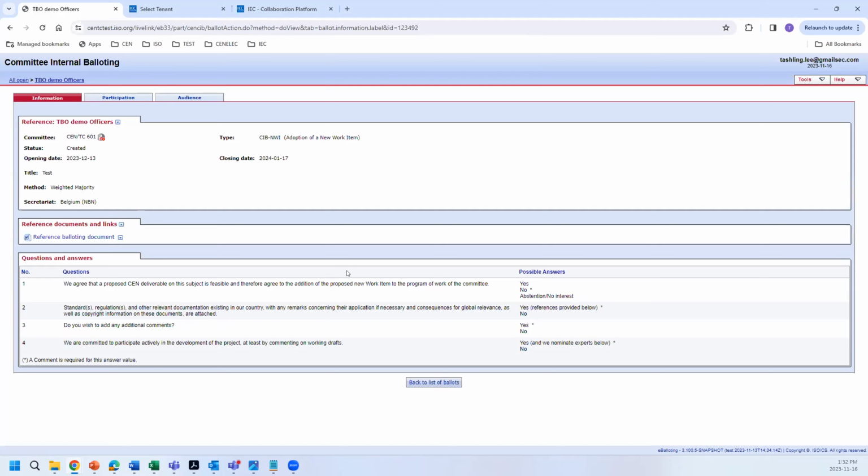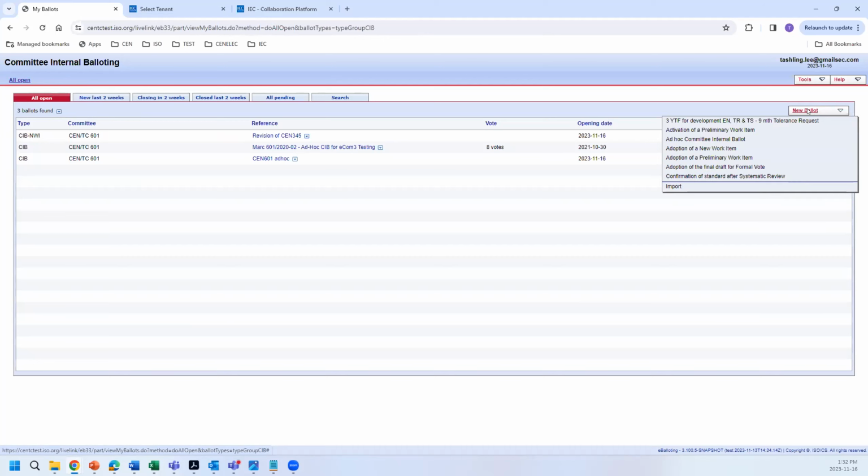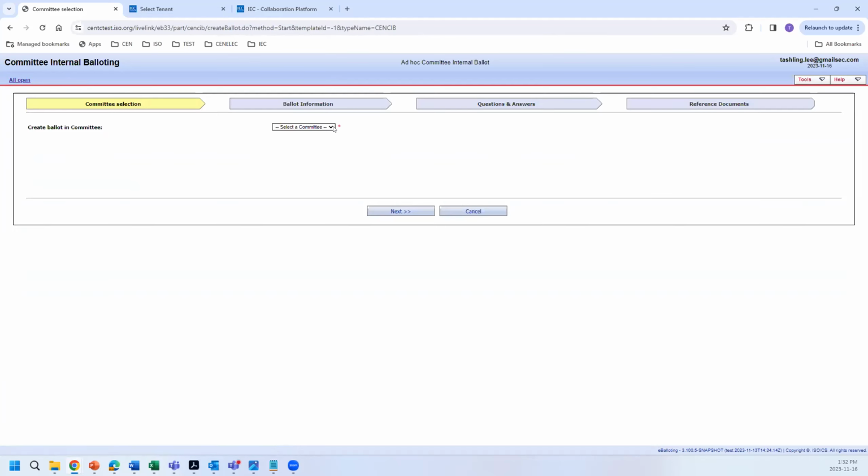Now, I would also like to show you how to create an ad hoc ballot. This is where you can create your own questions. So again, I go to the right to new ballot, and I choose an ad hoc ballot internal. There we go. I choose my committee.